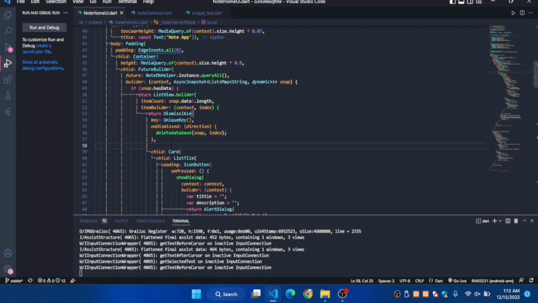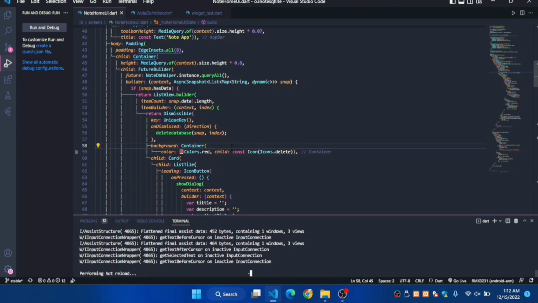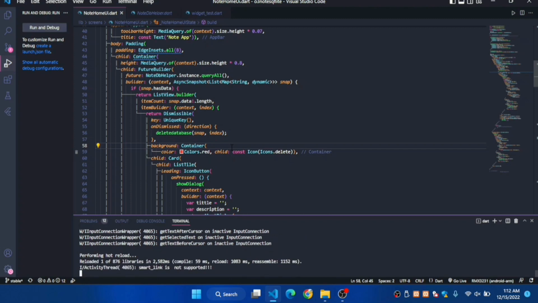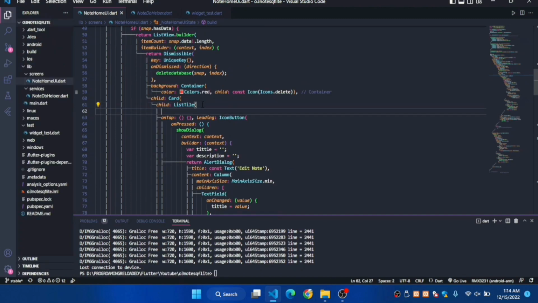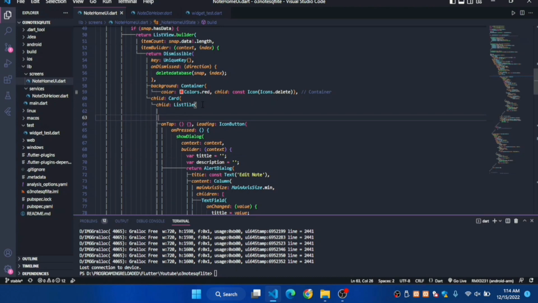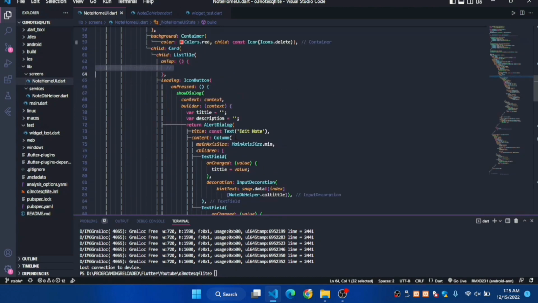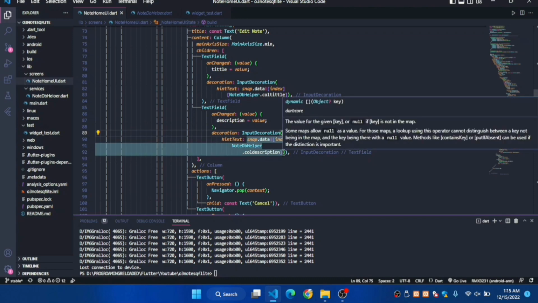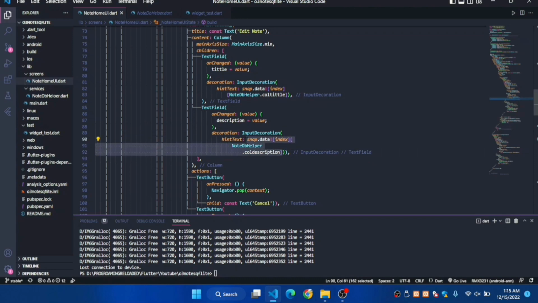Okay, now I think we are pretty much done here. Also, you can give the background container a red color. So we are pretty much done here and the application is complete. Also, you can add the show description page. For it, you have to code something in the list tile onTap property.